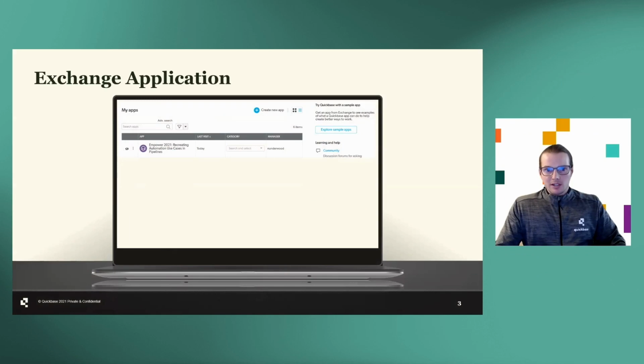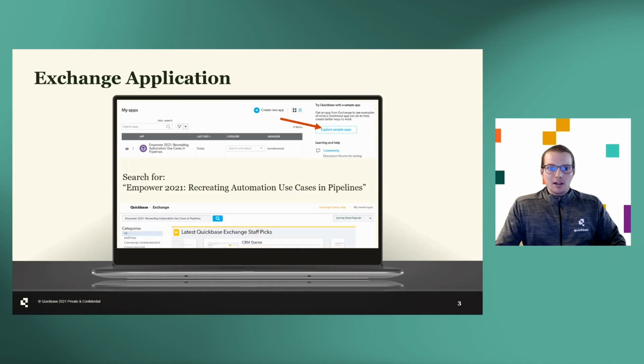Before we get started, I just want to point out that there is an application on the Exchange that you can feel free to download if you wish. If you go to the My Apps page in Quickbase and select Explore Sample Apps on the right-hand side, you'll be brought to a search screen where you can search for the name of our application, which is Empower 2021, Recreating Automation Use Cases and Pipelines.